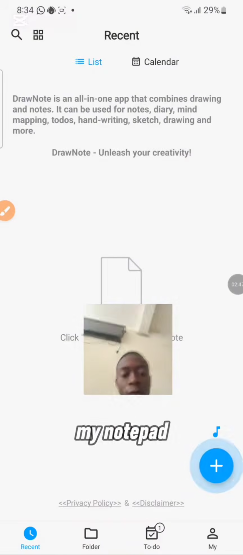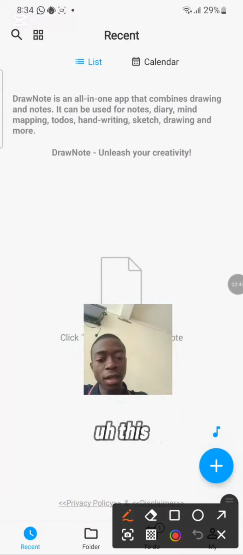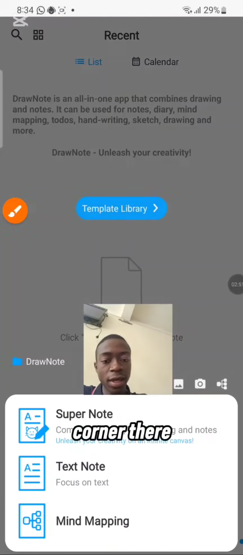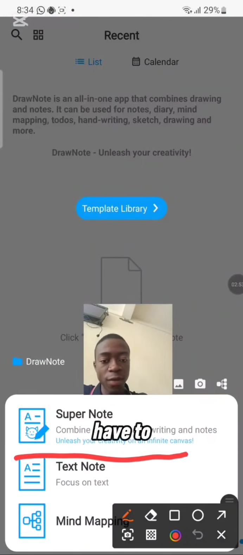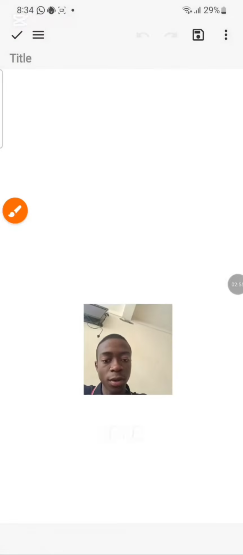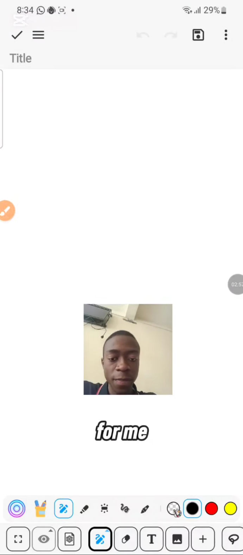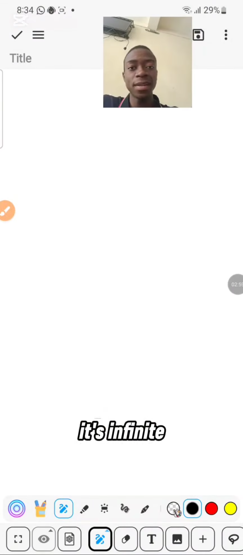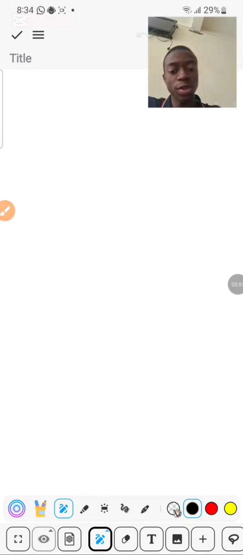If I open my notepad there, I have to press this button that's at the corner there. If I press that, the next one I have to press is Supernote. Go on Supernote, and then that opens for me. So this one is nice because it's infinite. It doesn't have a limited space which you can draw on.